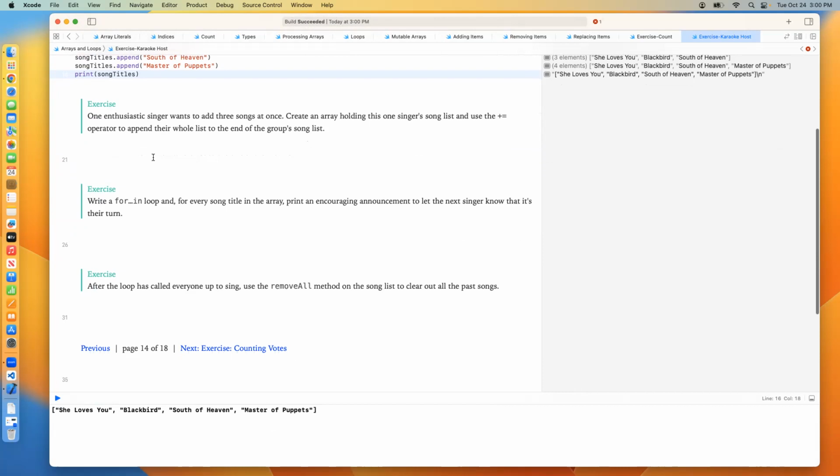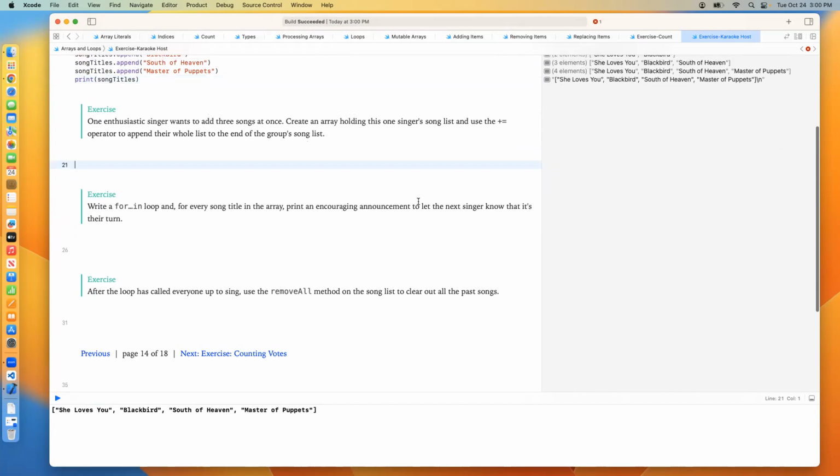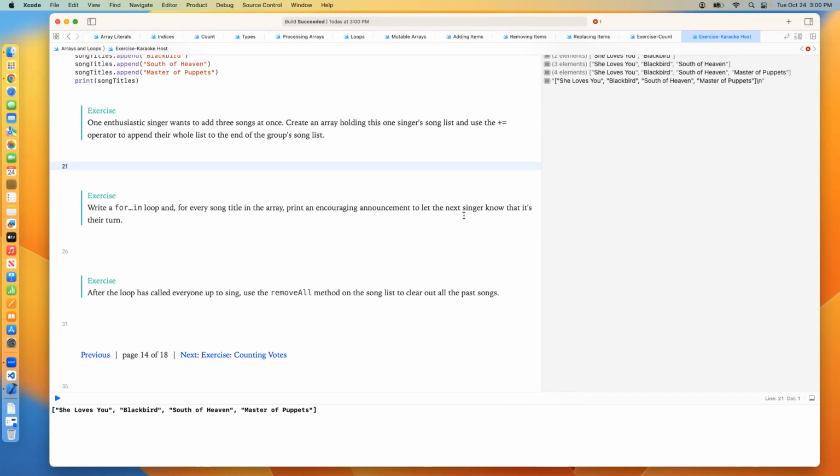All right, let's take a look at this person here. It says one enthusiastic singer wants to add 3 songs at once. Create an array holding this one singer's song list and use the plus equals operator to append their whole list to the end of the group song list. So once again, the answers are on the previous pages. So when I pause the recording here, go back and take a look and copy that approach and see if we can get it to work. I'm going to give you a little bit shorter time frame on this, maybe 3-5 minutes, and then I'll come right back. So pausing the recording one more time.